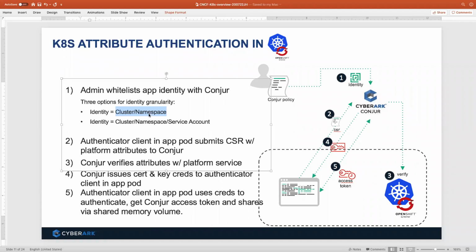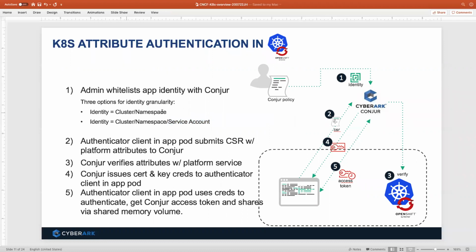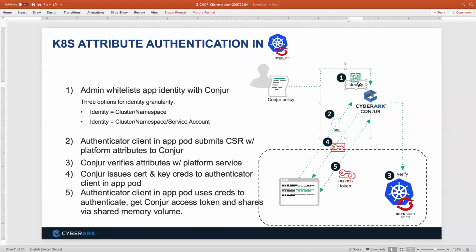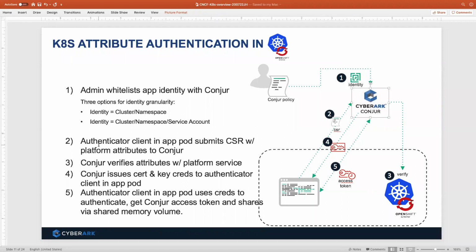Now this means that applications running in the same namespace would share the same identity. And sometimes you want to go more granular than that. So we also give you the ability to add a service account. A Kubernetes service account has an attribute that can be validated for that identity. So the identity is just a friendly name, but these attributes are annotations on that identity that we can use to validate it at runtime. So the identity gets defined via policy, gets loaded into Conjur and defines that identity along with the attributes.